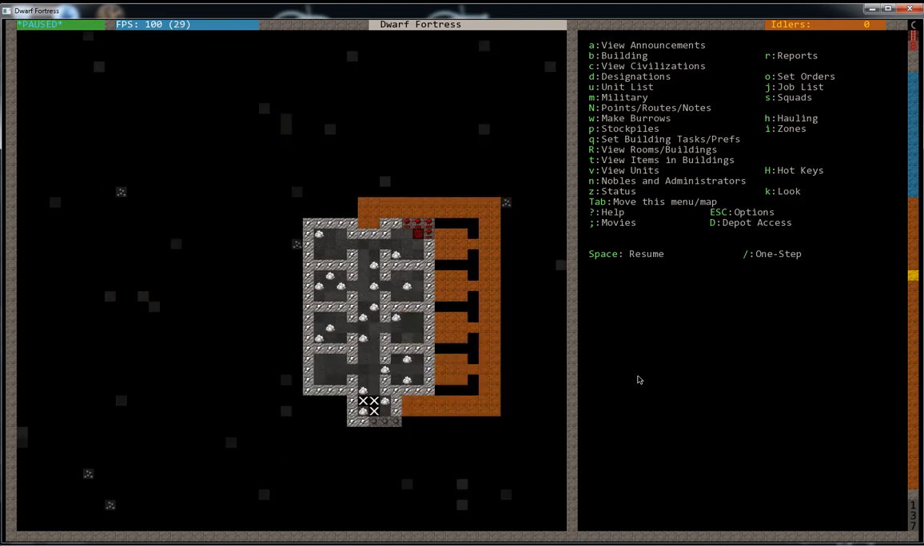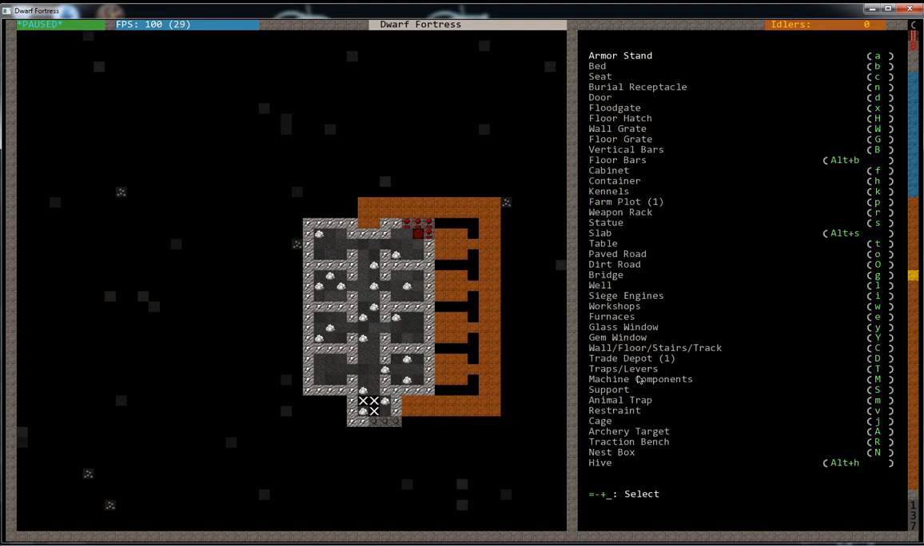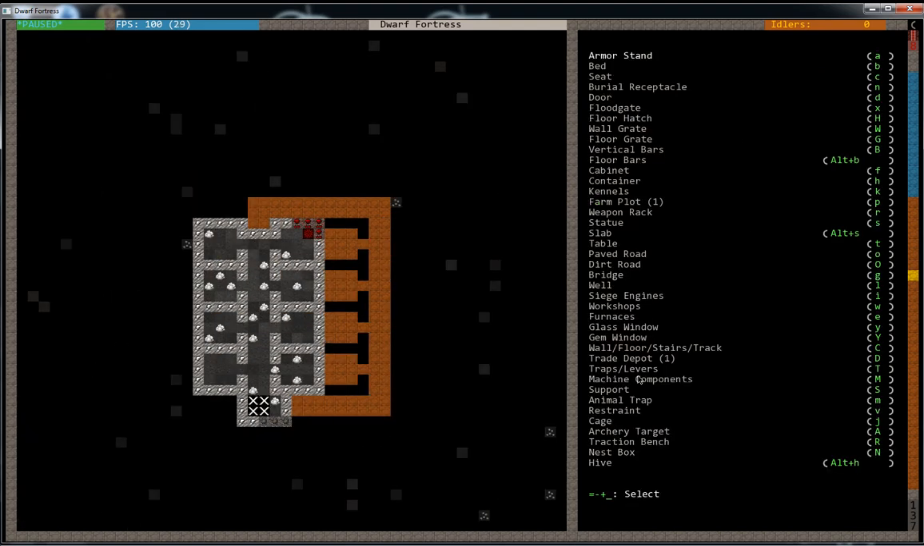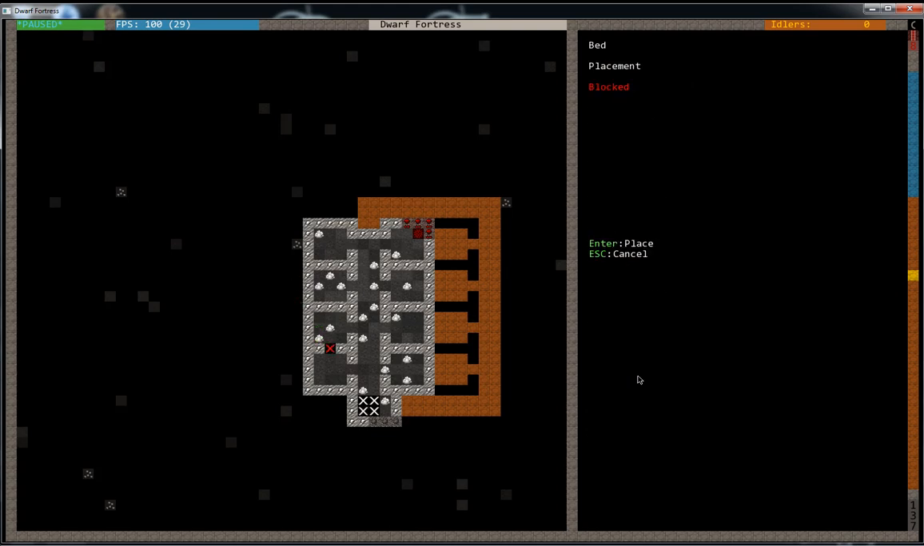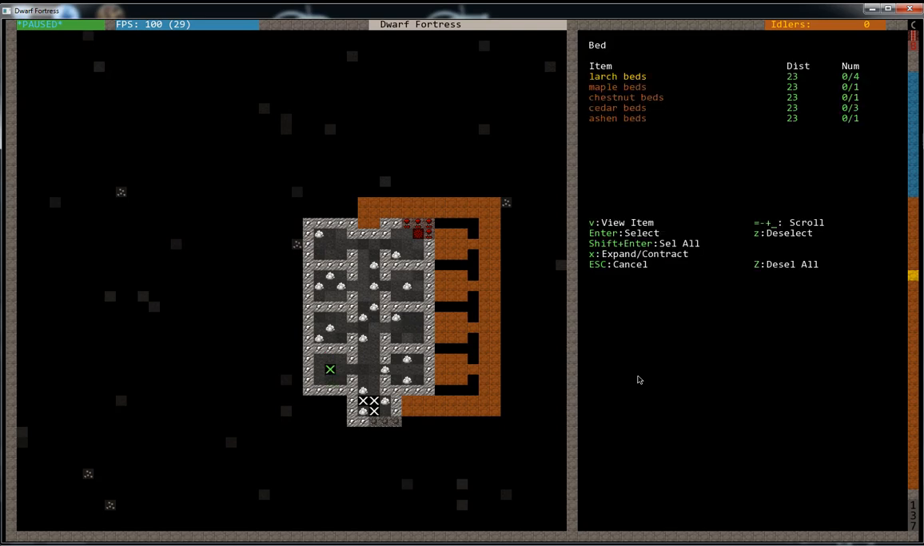We do that using the B button for building, and we're going to want to build three things for each bedroom. We want a bed, obviously, and I usually put it in the middle of the room. It's a personal preference. Then you can select any of these types of beds. These are basically all the beds that they made out of different types of wood. You can also hit X if you want to expand it out, and it'll show you the quality.